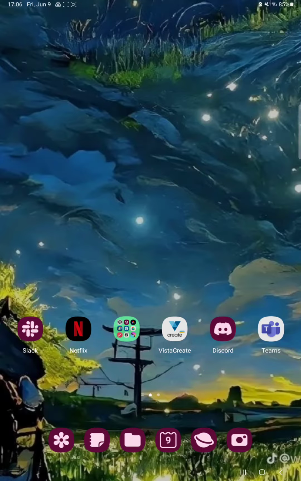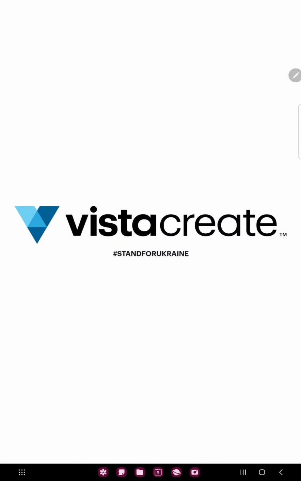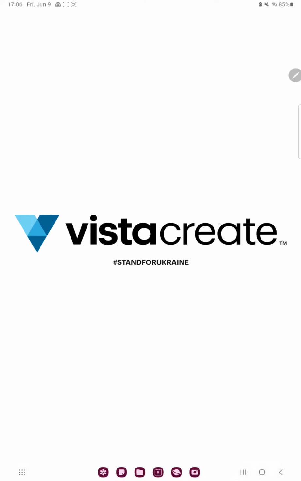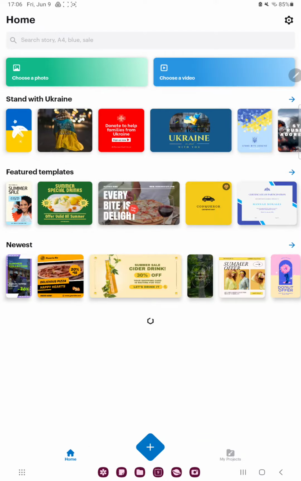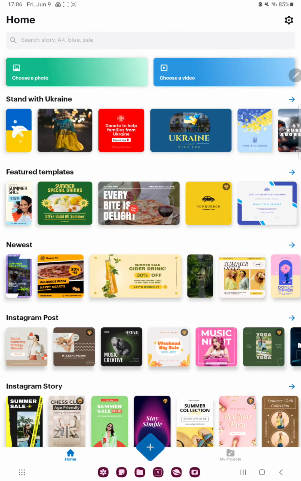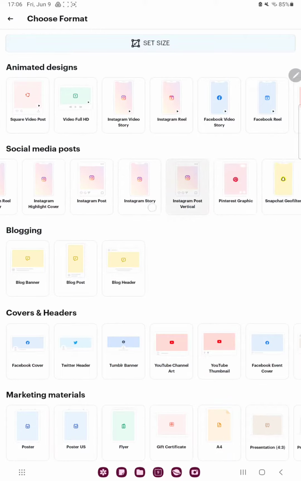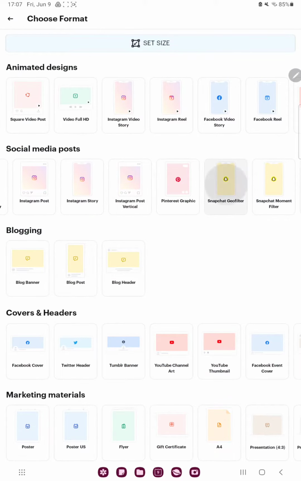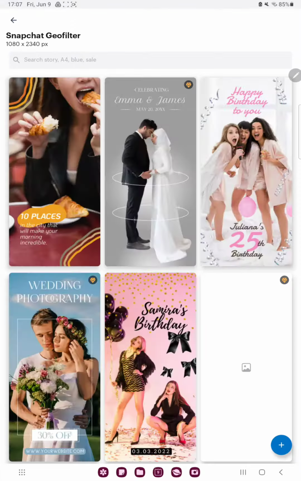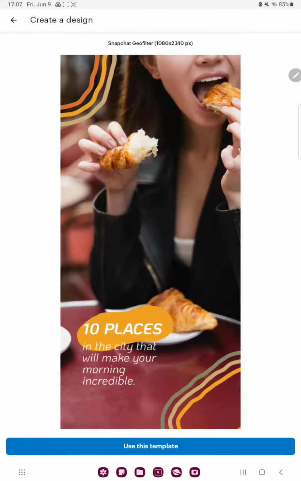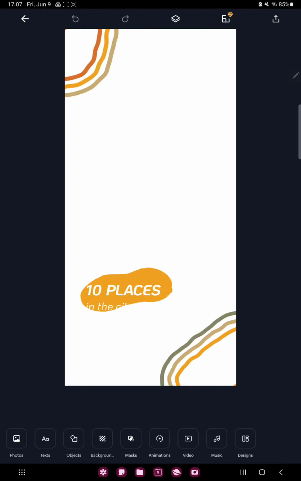So let's jump into it. First of all, open the application on your device. Tap the plus icon at the bottom of the screen, and in the social media section you can find the Snapchat geofilter option. Select a template and click the use this template button.